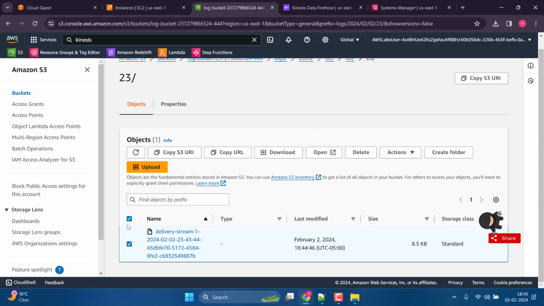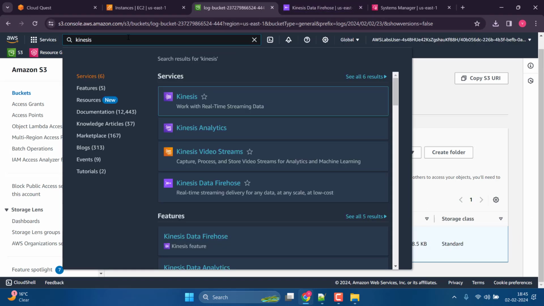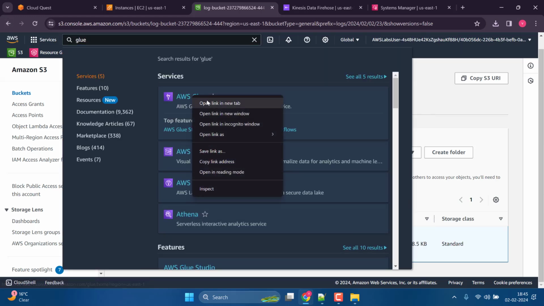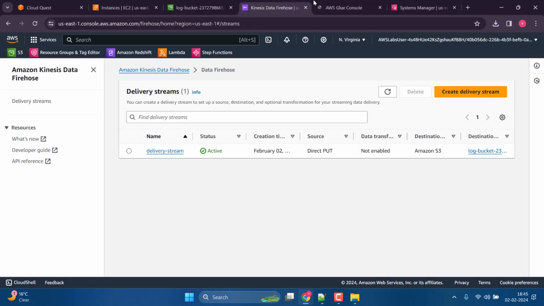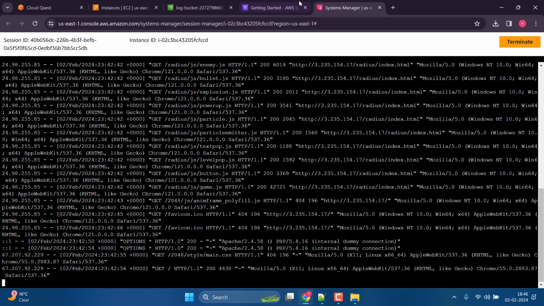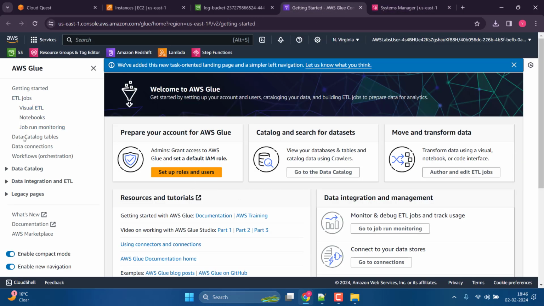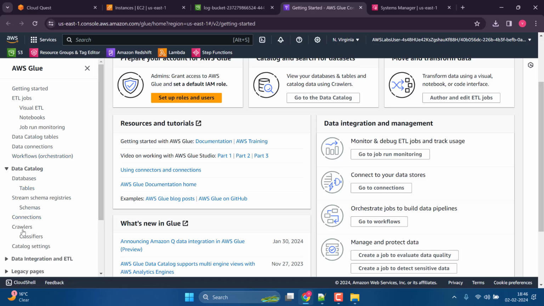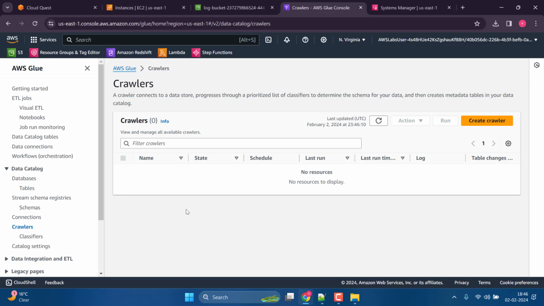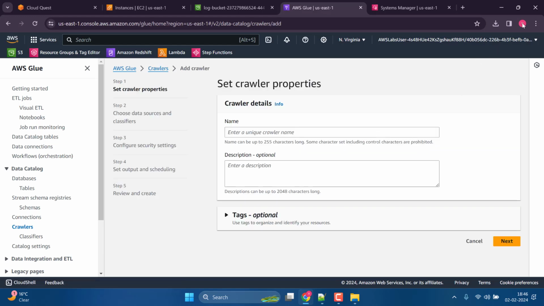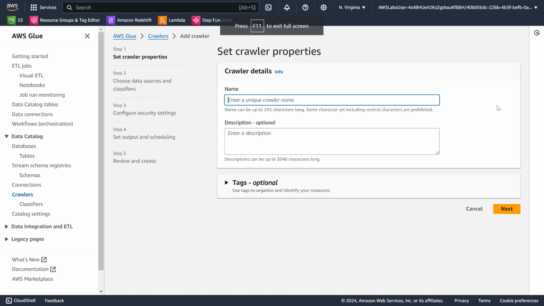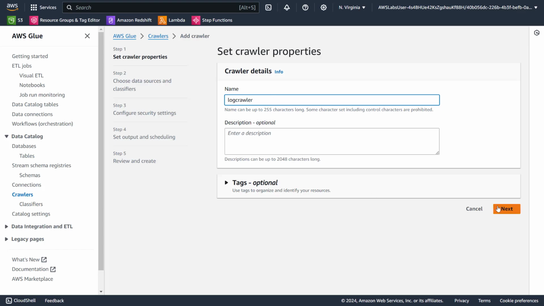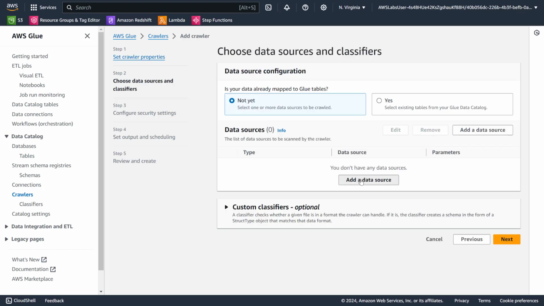And now since we have the file, let's go to Glue. We don't need Firefox anymore. We can close that. On the left side, you will have ETL jobs, which is not something we are going to do. Go to data catalog, because that's where the crawlers, tables, and databases are. Let's create a crawler, and we are going to name this crawler log crawler. Let's click next. It's not there yet. Let's add the data source.